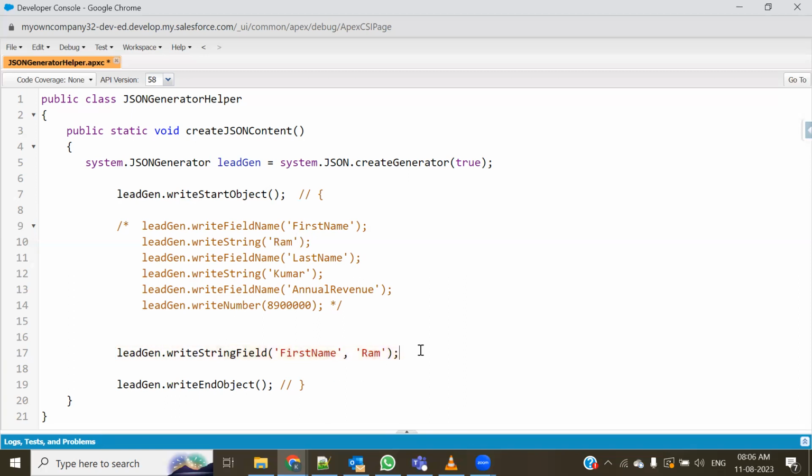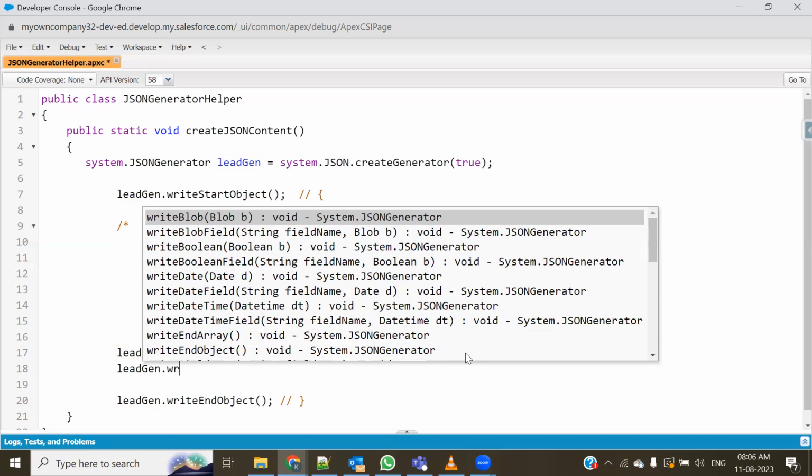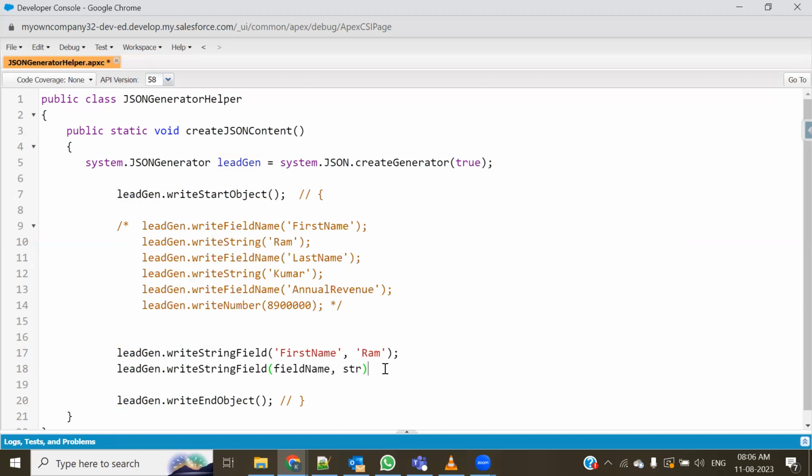So this seems to be more optimized, right? And this pattern we are going to follow. So after this, in the same way, lead gen dot. Next is again the last name, Kumar. So write string field, write string field. Again I'm using the same method, and this time the field name is last name and its value is Kumar. Kumar is a string.